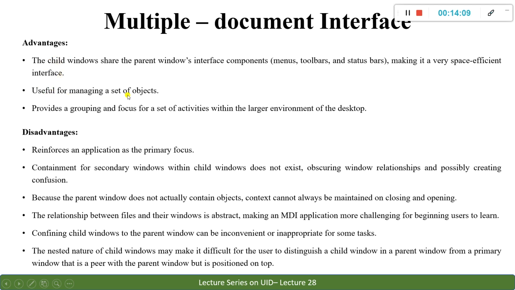Then it is useful for managing a set of objects. If you have a group of objects and you want to manage them, it is very useful. Then it provides a grouping and focus for a set of activities within the large environment of a group. You have a large environment of a group and you want a specific activity to be done, you can perform that particular activity. It comes along with a disadvantage as well. What are the disadvantages?